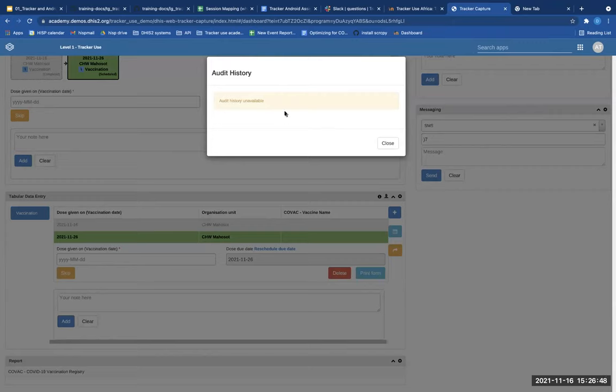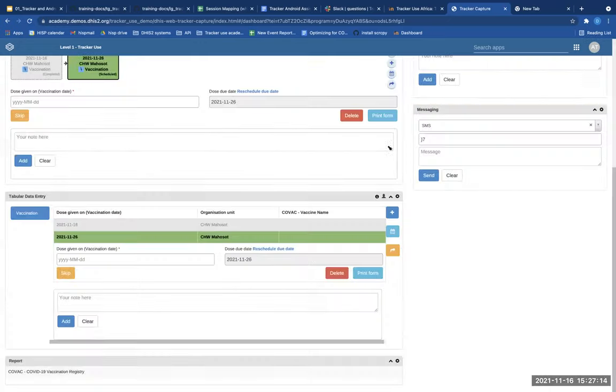Here it's not being captured, but depending on the configuration of your program, if you have configured it to capture this audit history, you'll be able to see that so-and-so made an update to this record, to this particular data element on this date and at this time. You're able to see that so-and-so maybe deleted this from this program stage on this date at this time. I hope that conclusively answers the question. So over to you, Hadija.